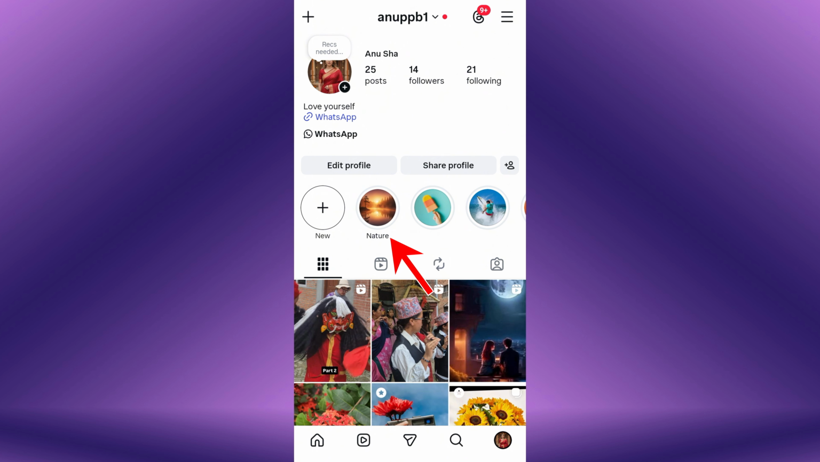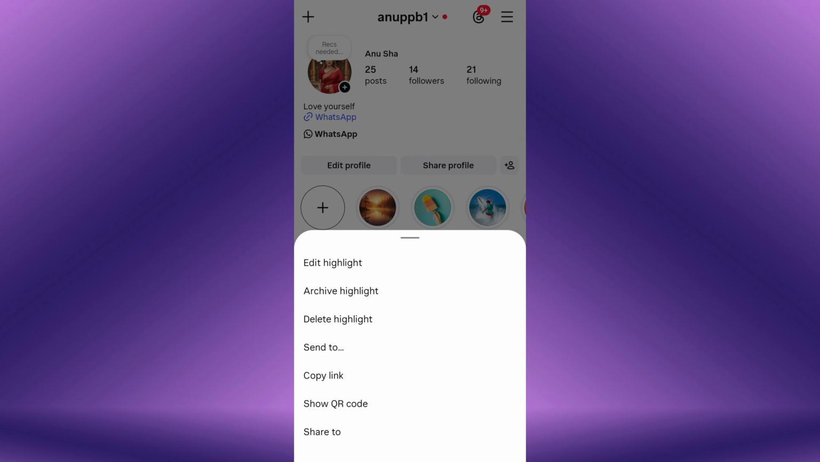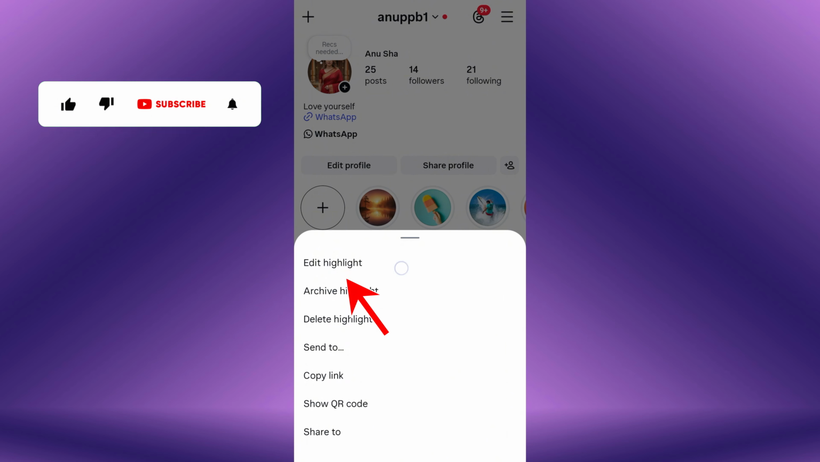Tap and hold the highlight whose name you want to edit. A pop-up menu will appear with different options. From here, tap Edit Highlight.